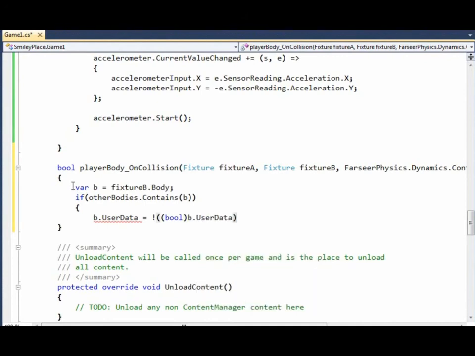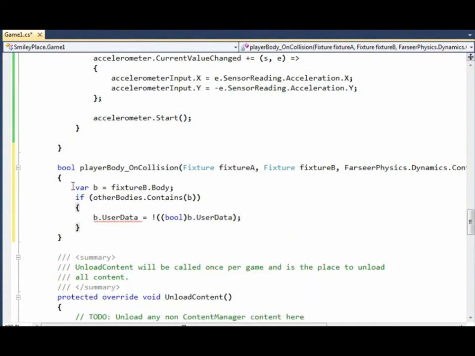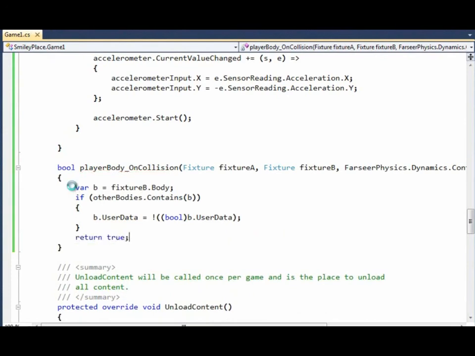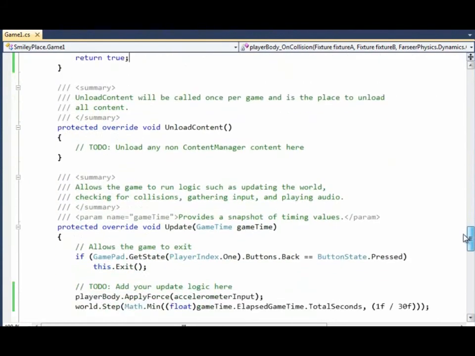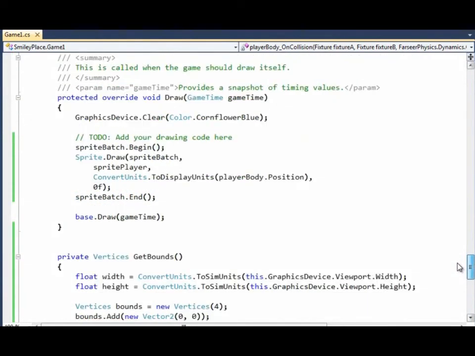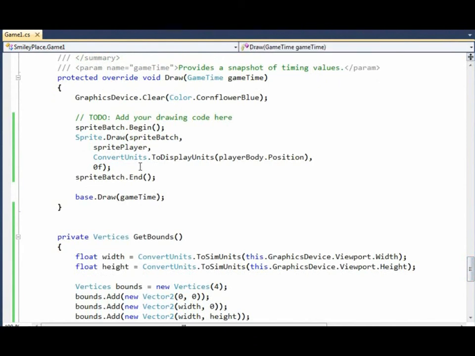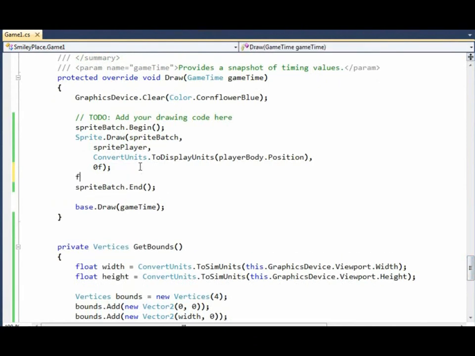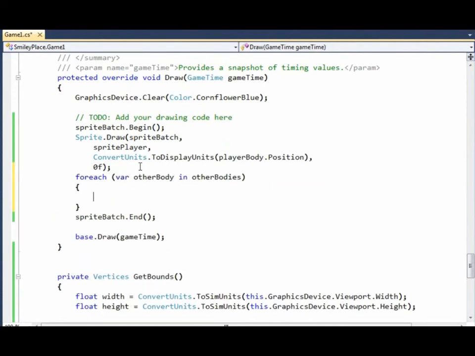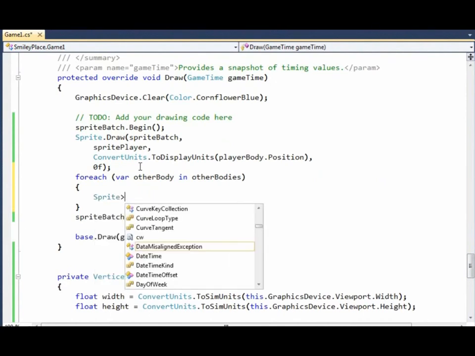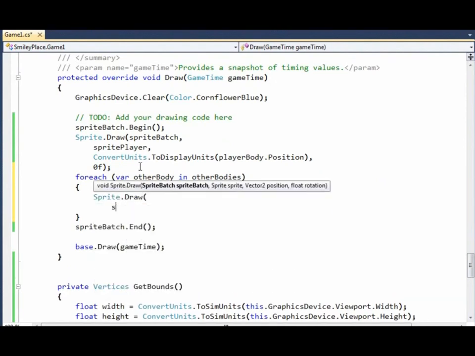But note that we're just going to toggle the user data. So if the user data on the other body is false, we make it true. If it's true, we make it false. We don't actually need to update the update method, but we do need to draw the new bodies. So I'm going to do a list where we iterate through all the other bodies, and then we use our sprite draw method to display each one.